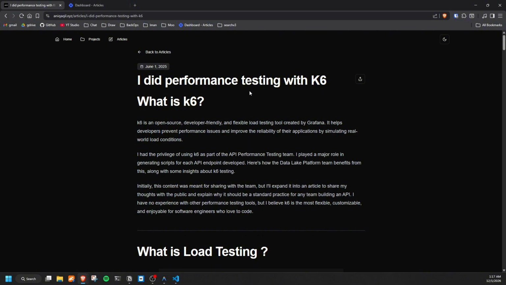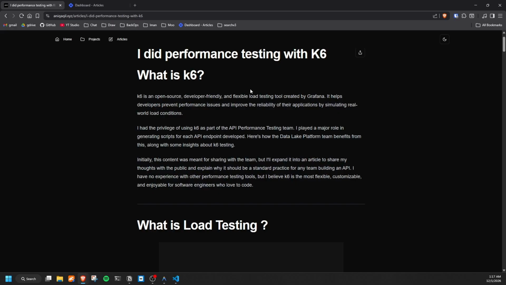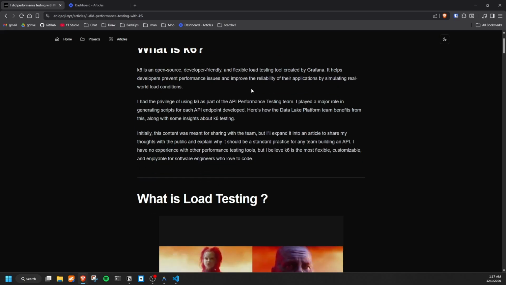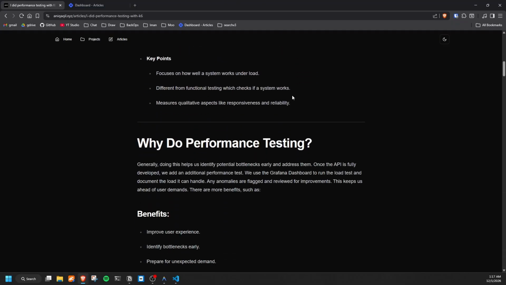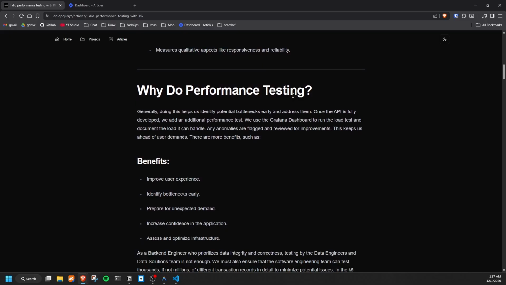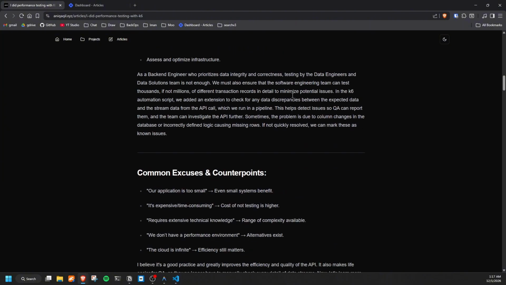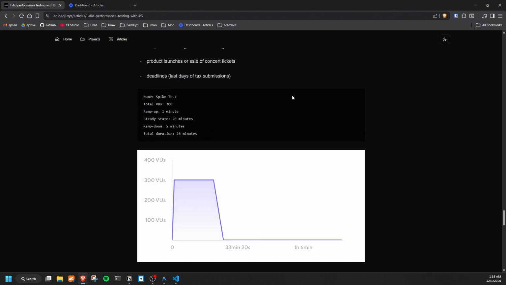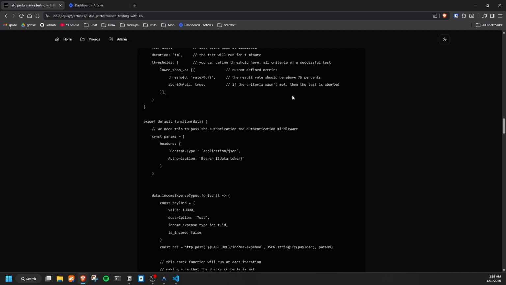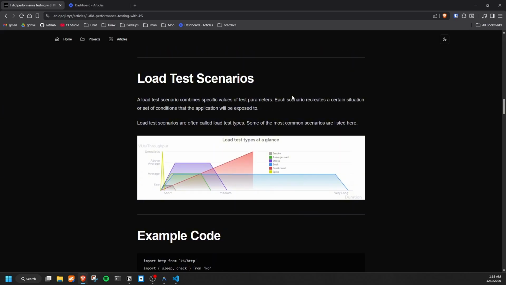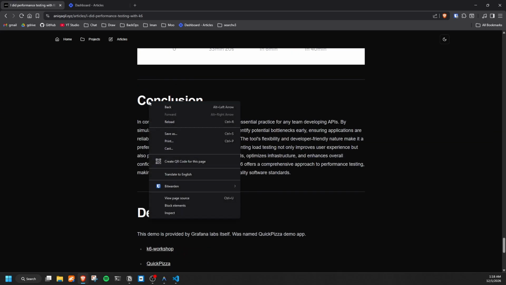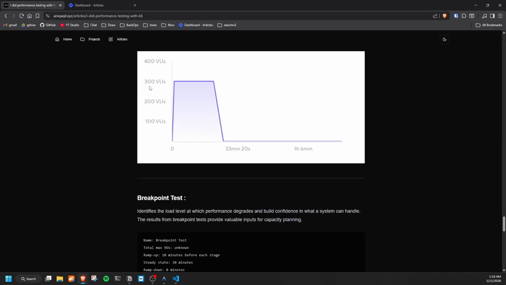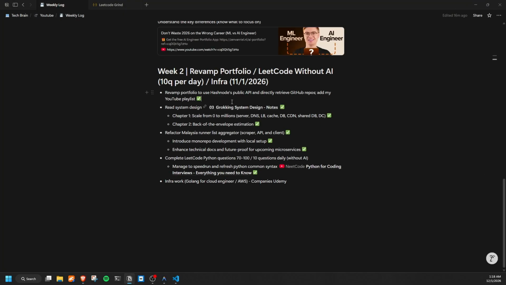So I did performance testing with K6. What is K6? K6 is a load testing tool created by Grafana, and I explained my experience about it, what its benefits are as a team, and why we can utilize it for performance testing and also the reliability of our APIs. So check it out. And also just some small thoughts, and the types of scenarios that can be done. Most of it I extracted from the docs, and also some thoughts by myself. So move on to the next thing.